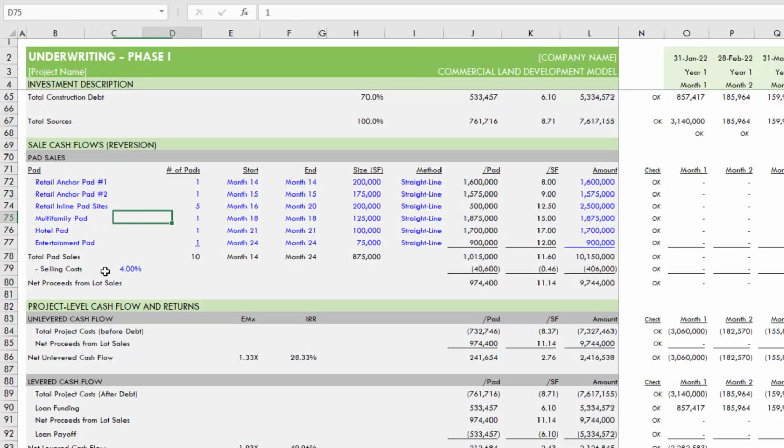I have a multifamily pad. So this is a mixed use commercial development. That one pad is sold to a multifamily developer in month 18, 125,000 square feet, 1.875 million. I've got a hotel pad.